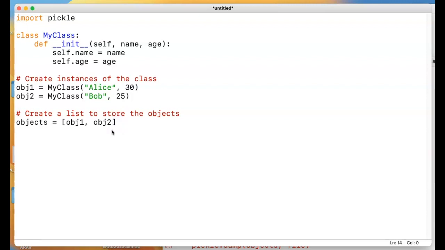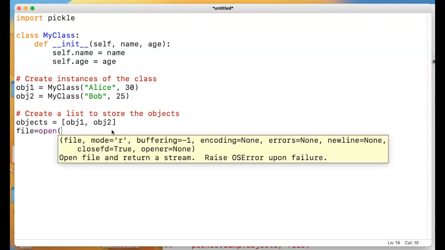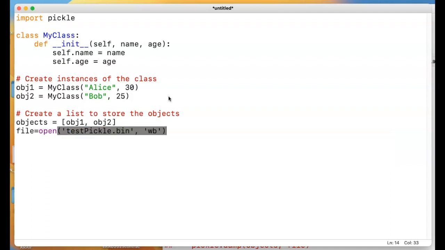So let's open a binary file for writing. I'm going to use the open command. The name of my file, I'm just going to say testpickle.bin for binary, and I'm going to do write and also put the B for binary.